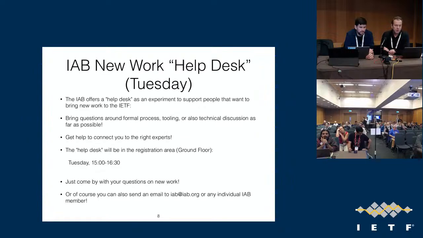So what we're doing today is offering the help desk again as an experiment to support people who want to bring new work into the IETF. They can bring questions around the process, the tooling, and some technical discussion as far as possible, like where does this fit, where could it go, how to socialize work within the IETF, which is quite important for new work, and help get you connected to the right people. The help desk will be in the registration area on the ground floor from 3 to 4:30 today, so just come by with any questions on new work. Or of course, as Tommy mentioned, you can send an email to iab@iab.org, or just chat to any individual IAB member that you find in the corridor.